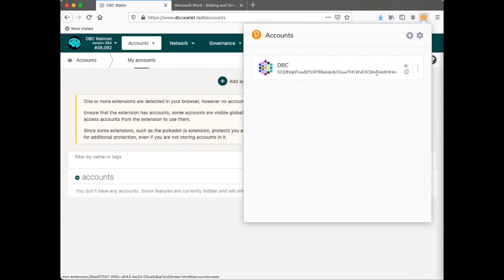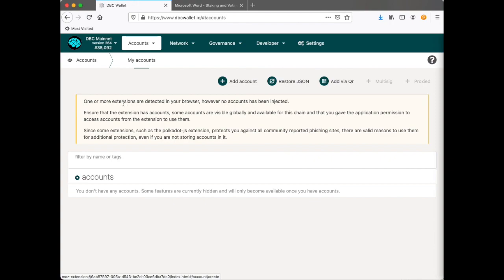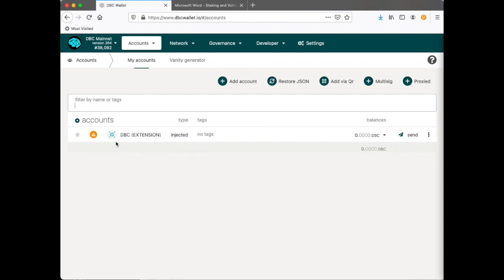Now that my account has been created, I can go back to dbcwallet.io and refresh. And my injected account is available. The next step is to add a balance, so we can continue.